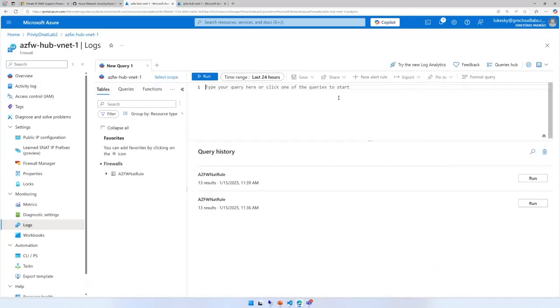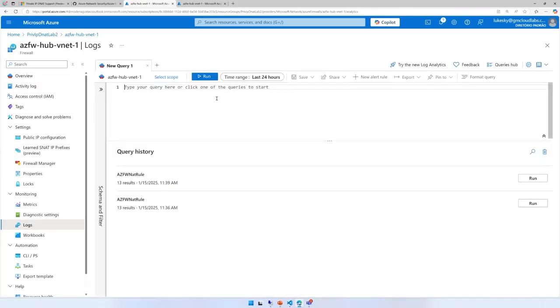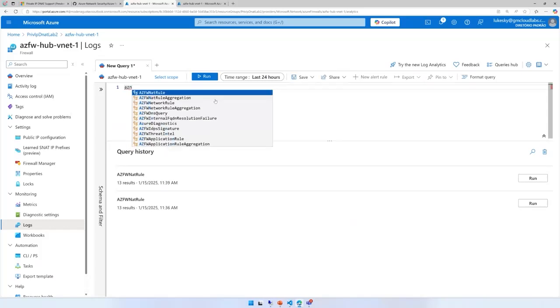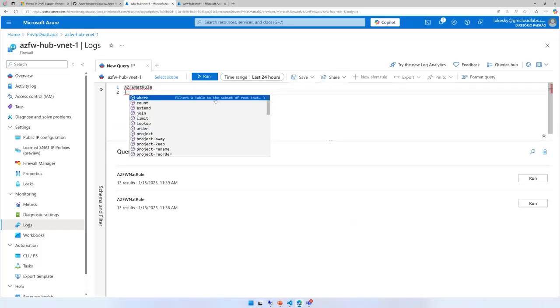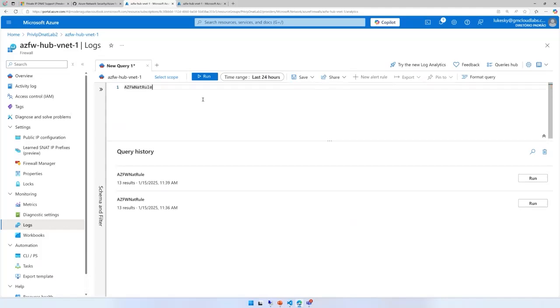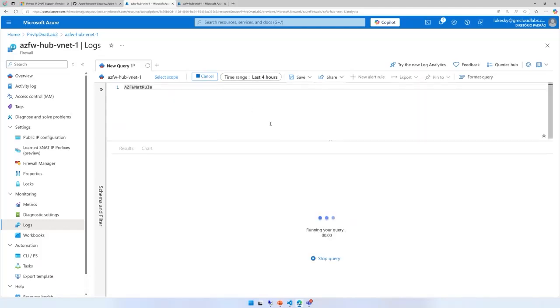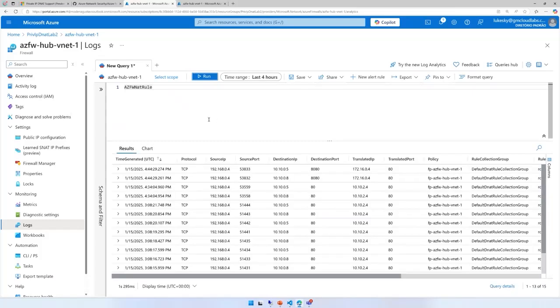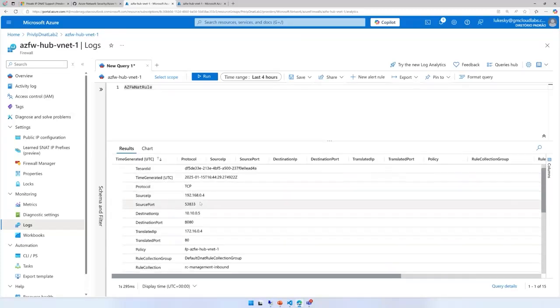So right now I'm filtering by AZFWNetRow, and then just running here again. Let's see what we have. Most recent connections. So this one is showing the connection on these non-routable networks, right?